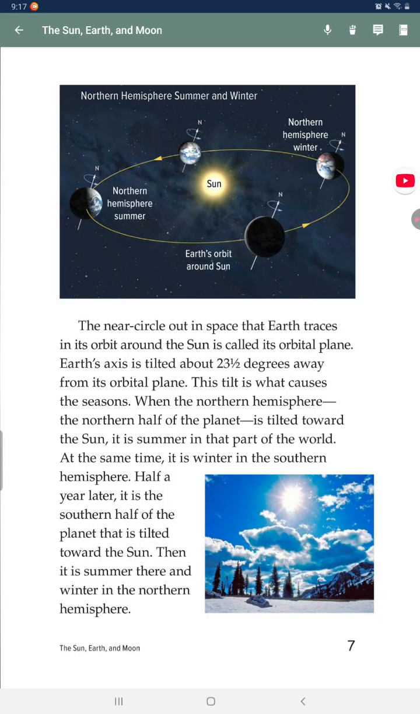The near circle out in space that Earth traces in its orbit around the Sun is called its orbital plane. Earth's axis is tilted about 23.5 degrees away from its orbital plane. This tilt is what causes the seasons.